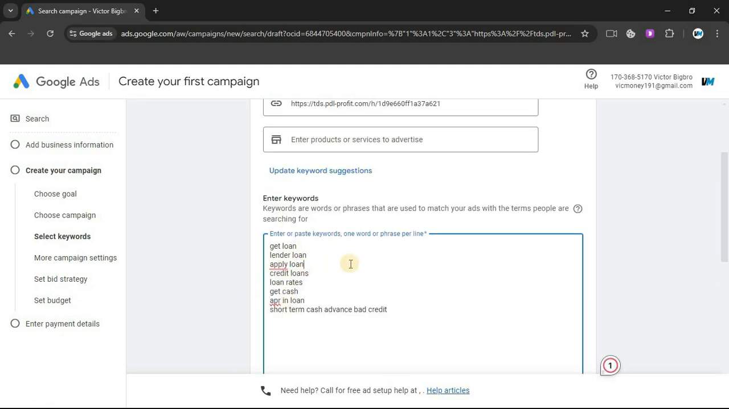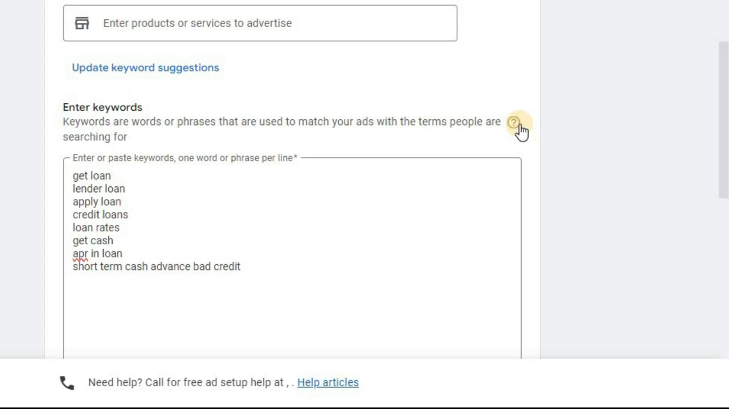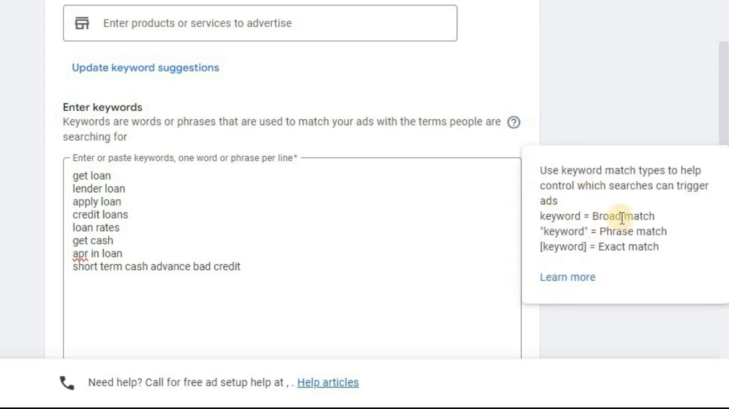Now something that I really want to highlight here when you're doing your keyword targeting is that you can set broad matches and exact matches. Now I'm going to show you how that looks. If you hover onto this question mark icon right here, you see that Google actually has this little pop-up that's going to educate you a little bit on how to set this up. Okay, when you put square brackets on your keywords, what that means is you only want your ads to show up when people come in and search for the exact match.